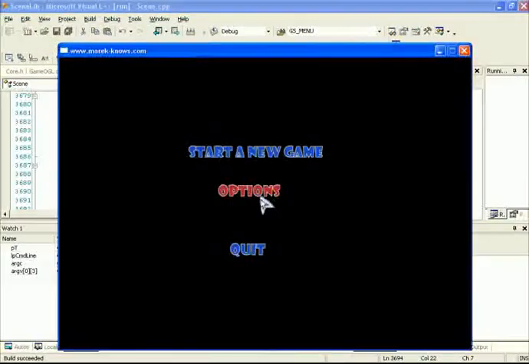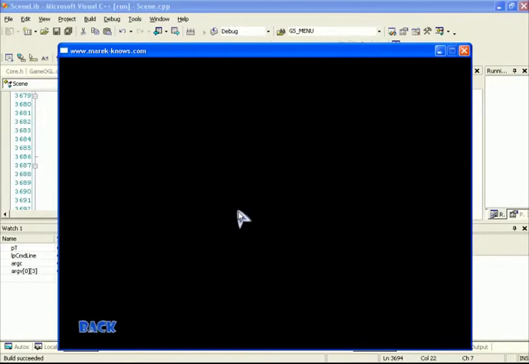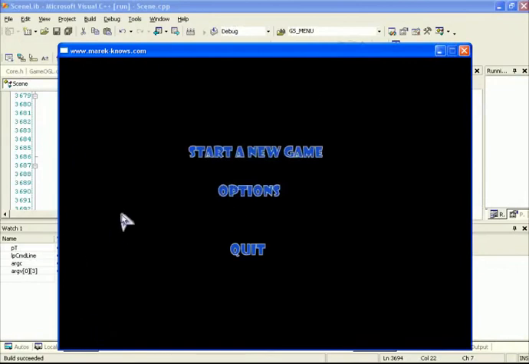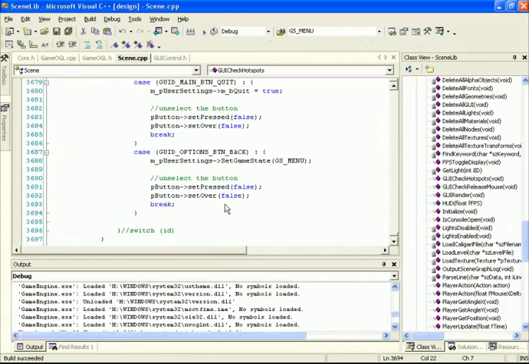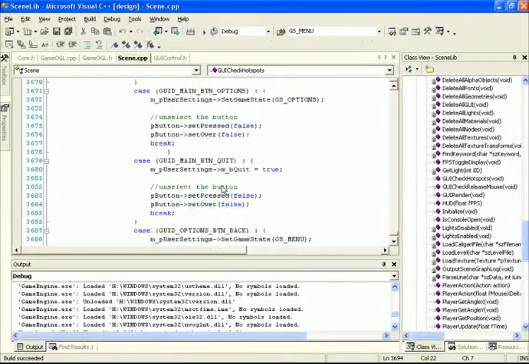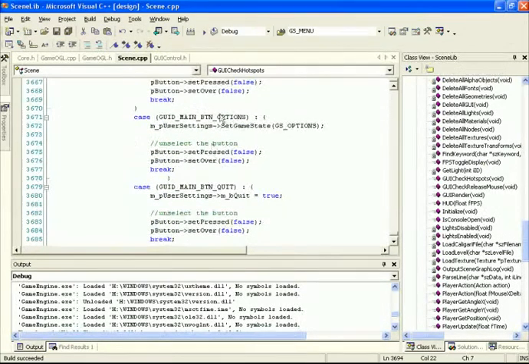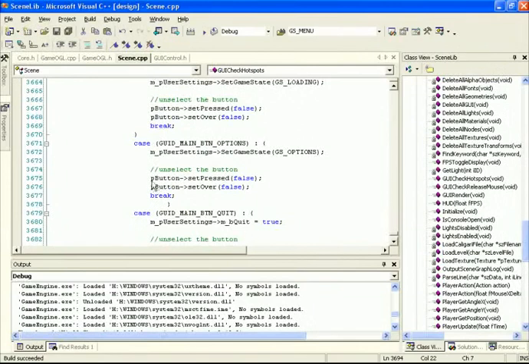Let's test that out. So here we are in the main menu. We hit options, we're in the options menu, and we hit the back button and we're back inside of the main menu. So we can go back and forth as many times as we like now. Now that we have this back and forth functioning properly, let me show you why we need to do this work here. Let's say that the options button, we don't reset it to be false.